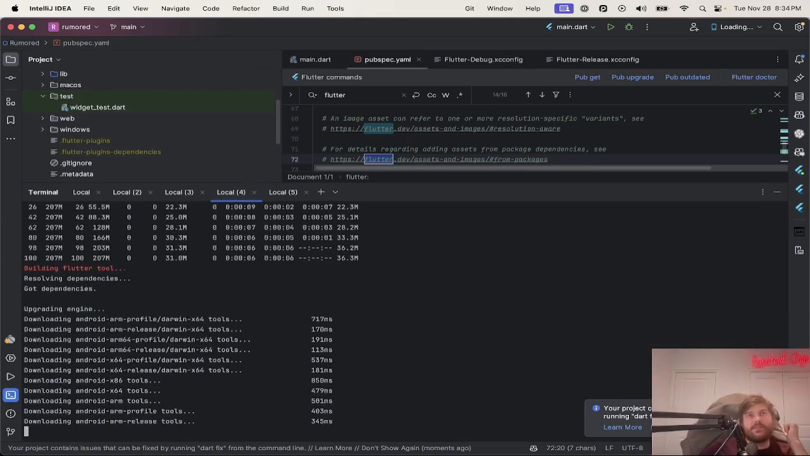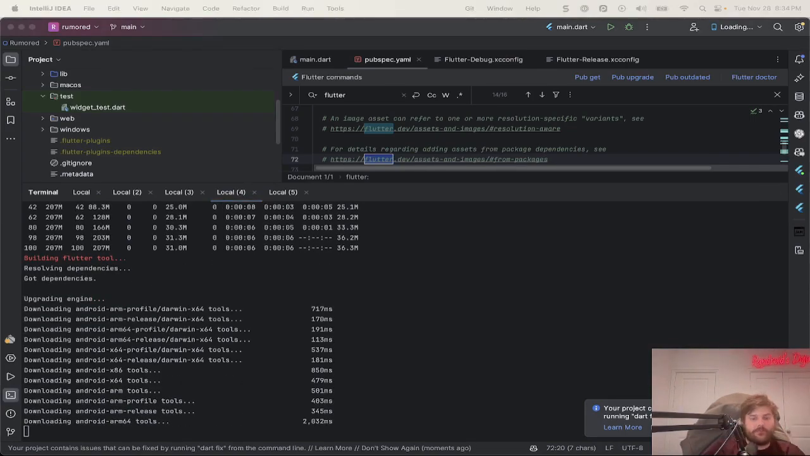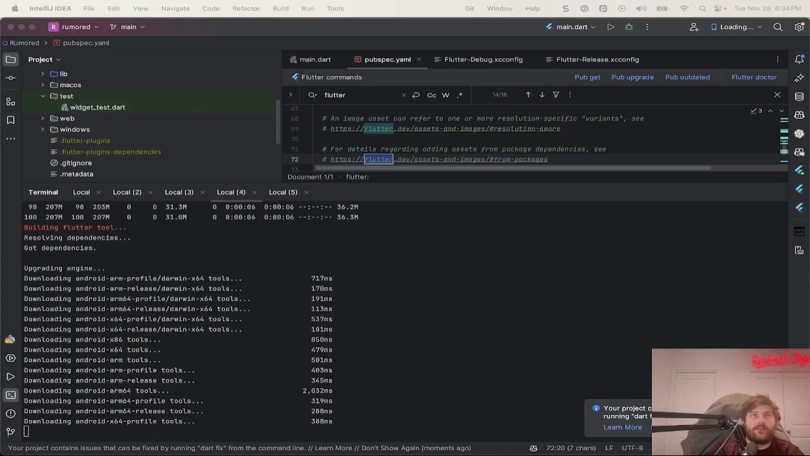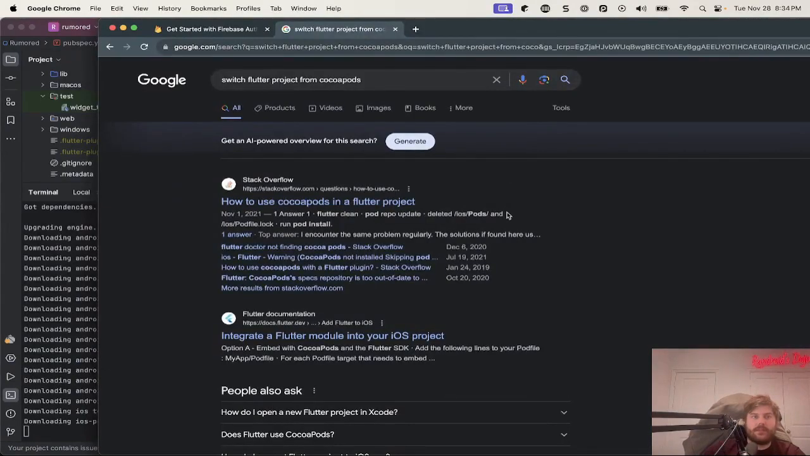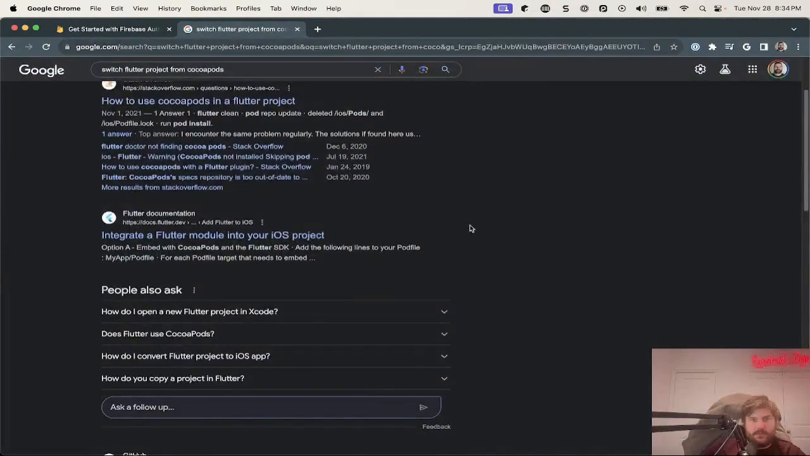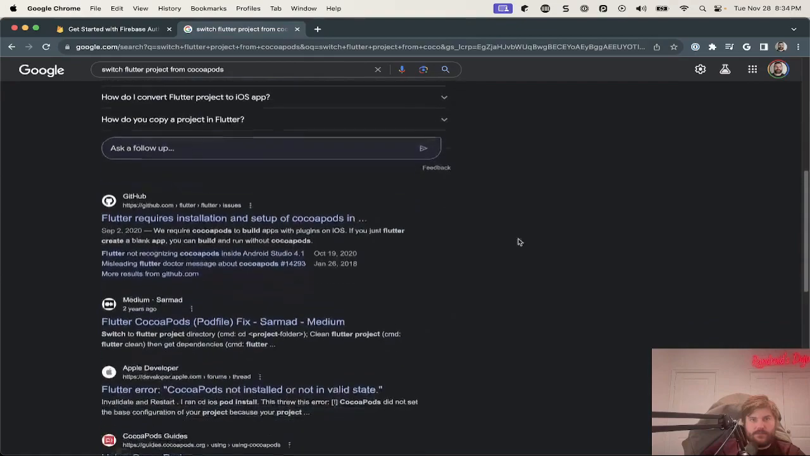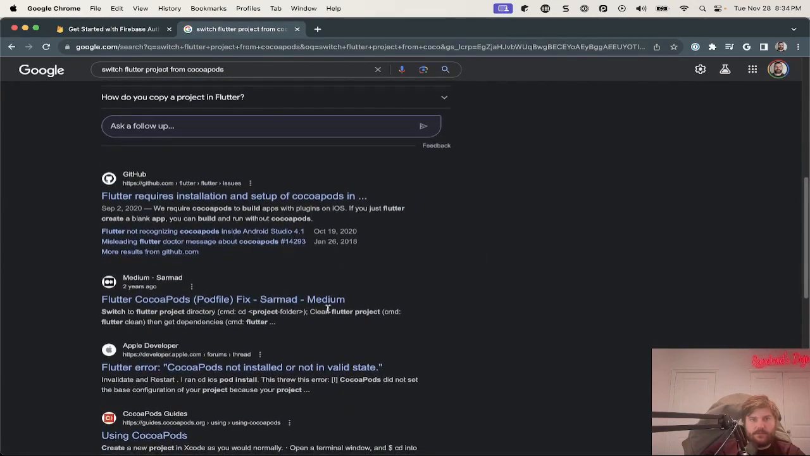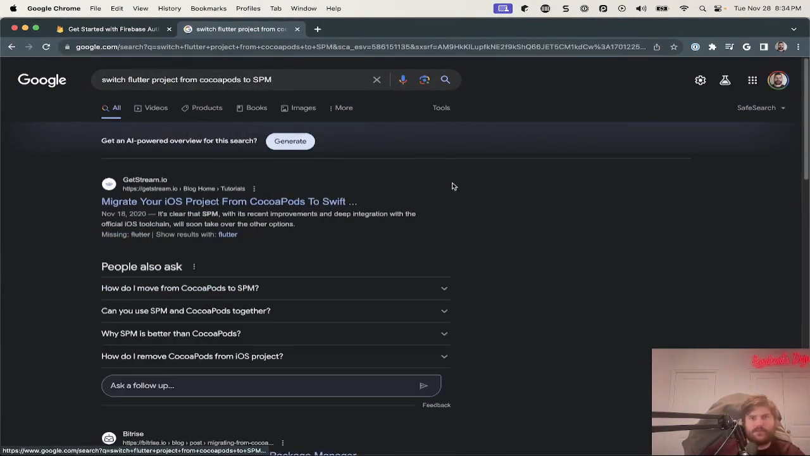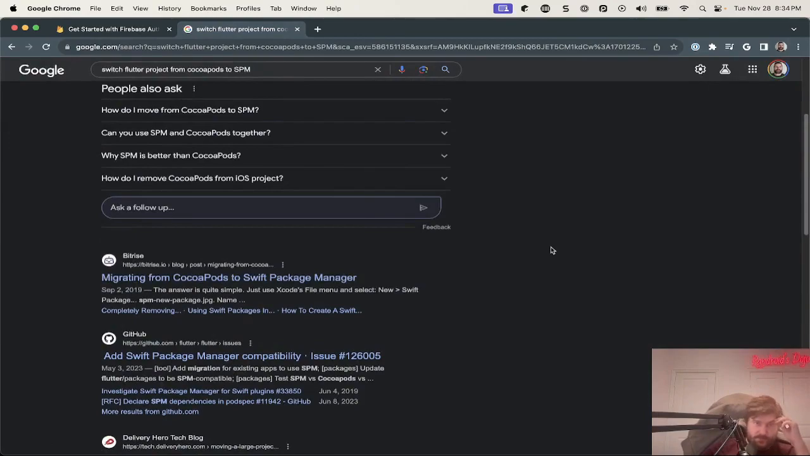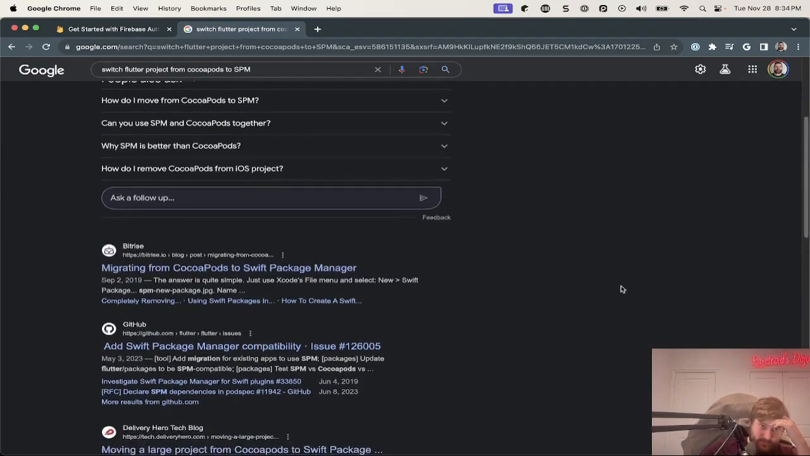I'm going to see if you can switch, instead of starting a whole new project, switch a Flutter project from CocoaPods. See what we get here. Use CocoaPods in a Flutter project to get a Flutter module. Flutter requires installation of Flutter pod files. To, what did he call it? SPM, Swift Package Manager. So that's for native. What about for Flutter? Bitrise.